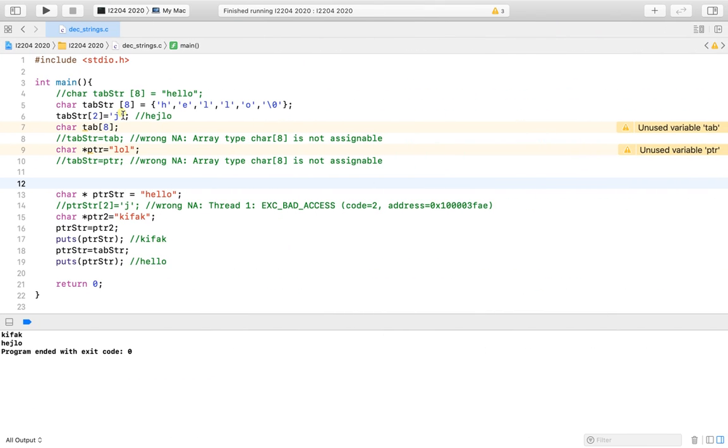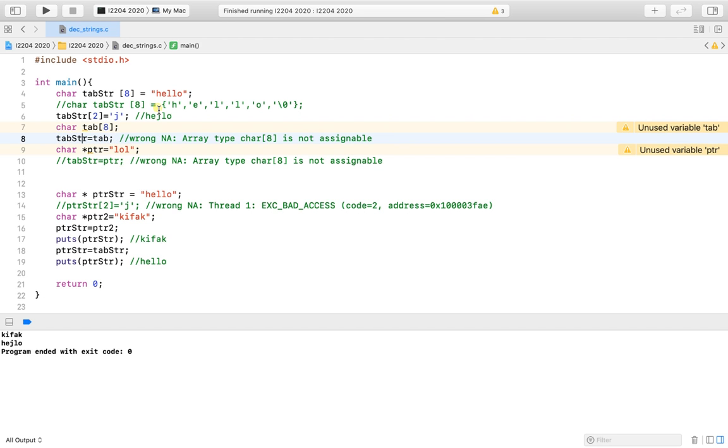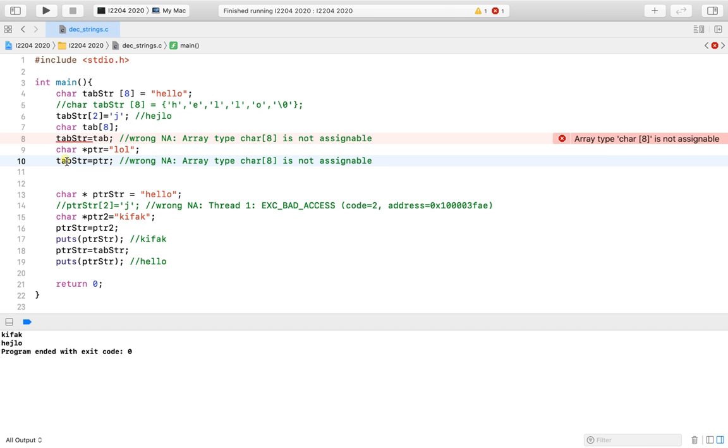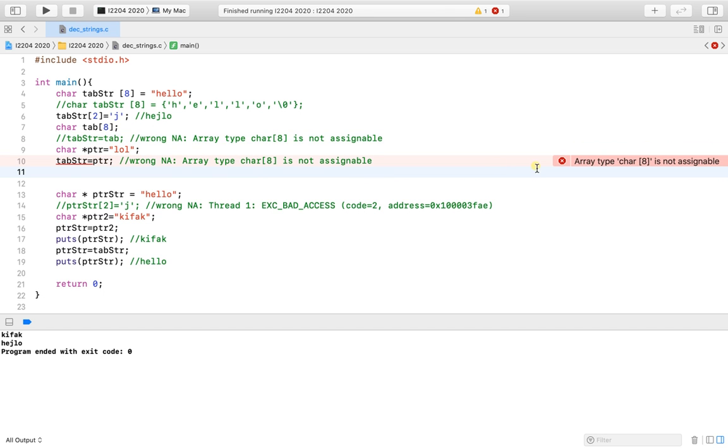Let's go to the compiler and check. So here is the same code I wrote. If I try to uncomment and comment this declaration, they are the same. I can always change the elements. If I try to change the array variable value, it will not let me. The array type char[8] is not assignable. And if I comment this and uncomment this, it gives a compilation error.